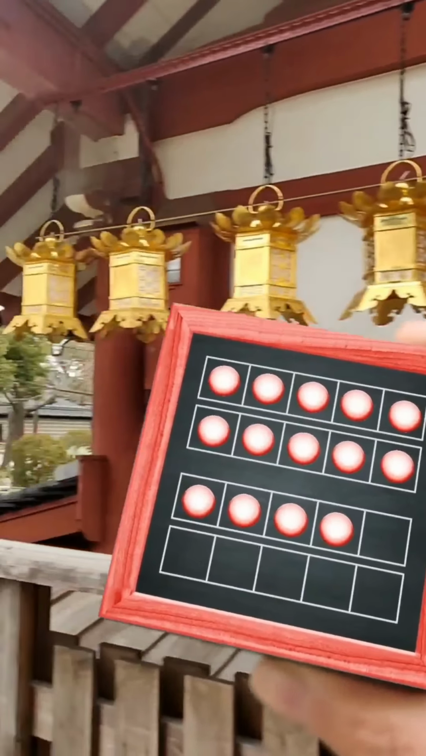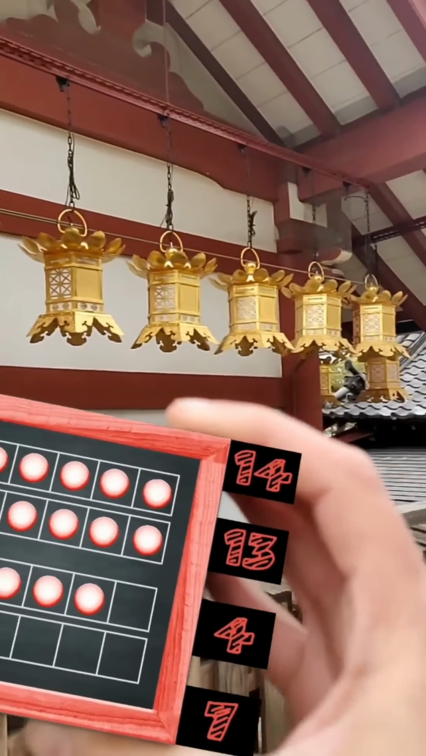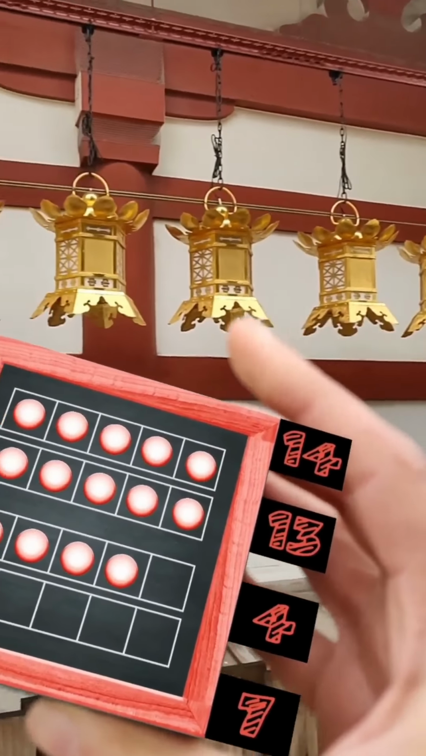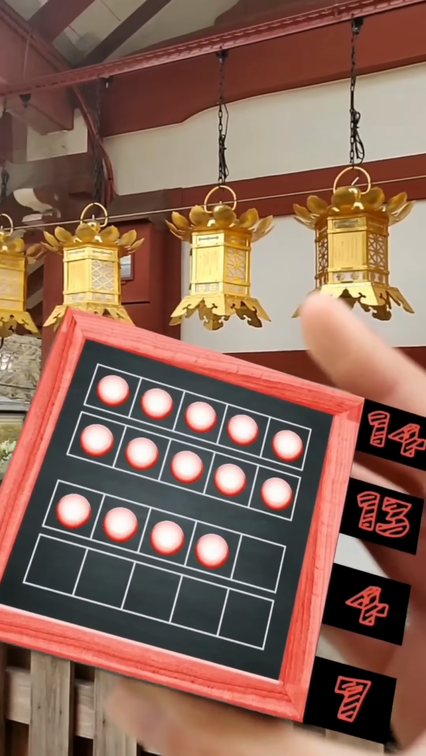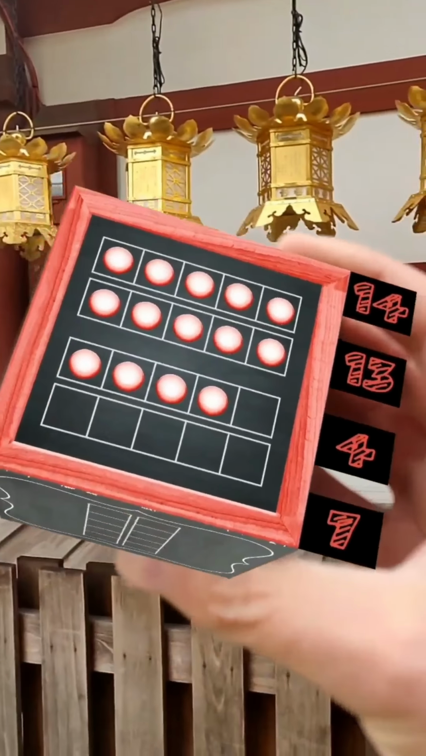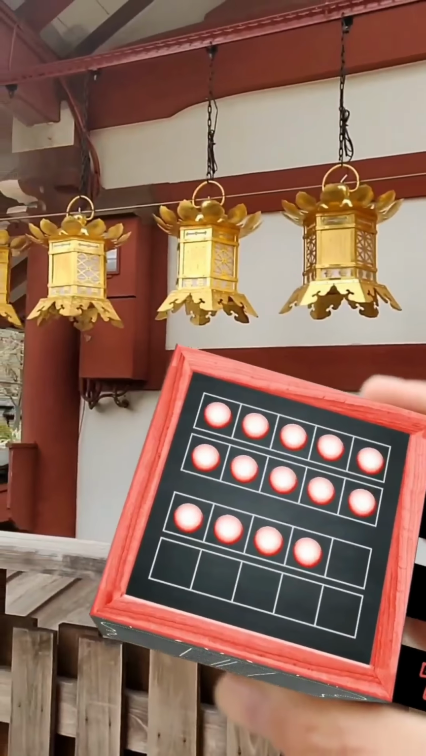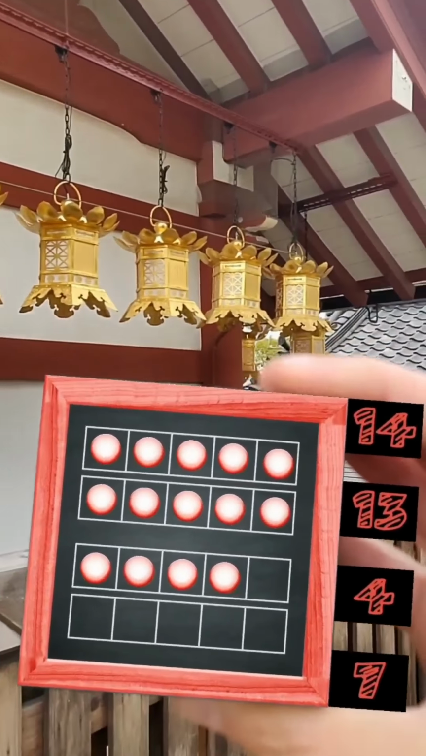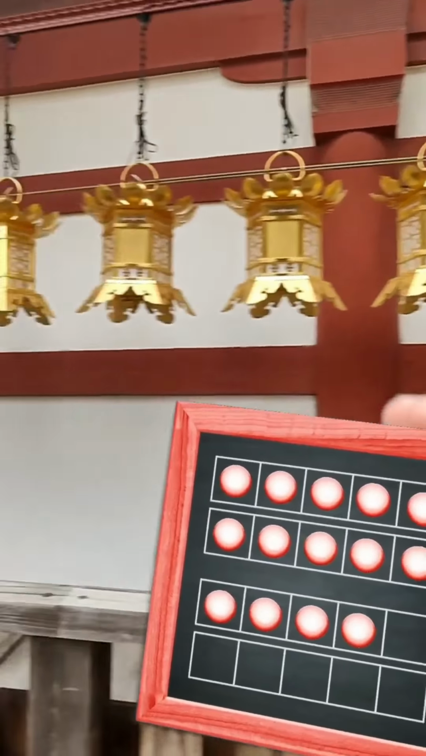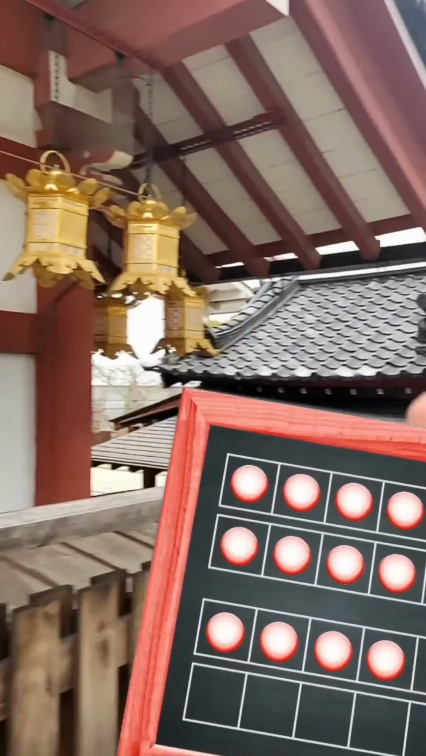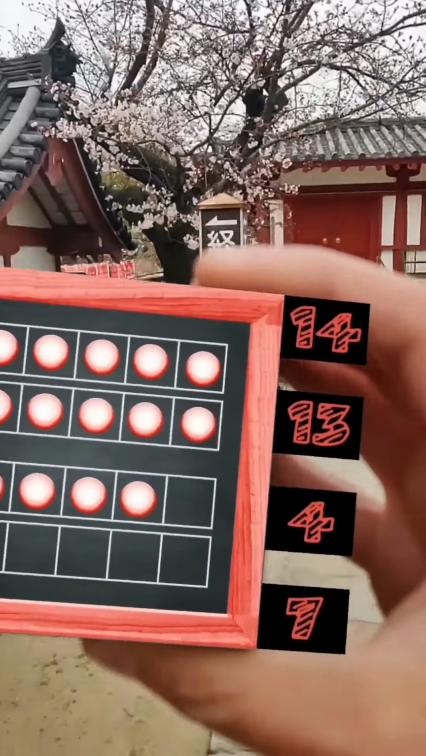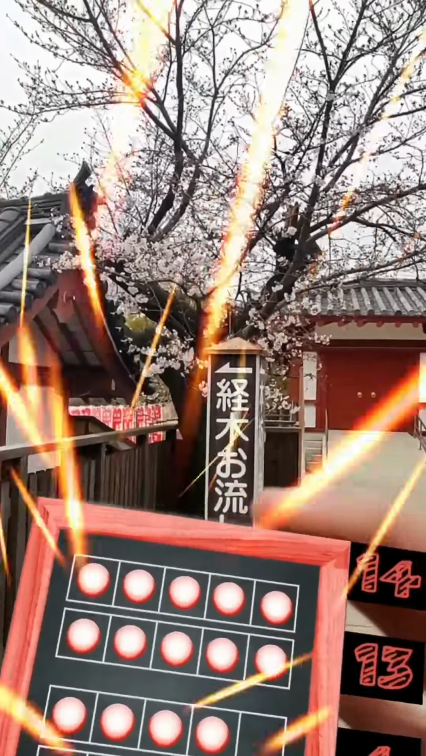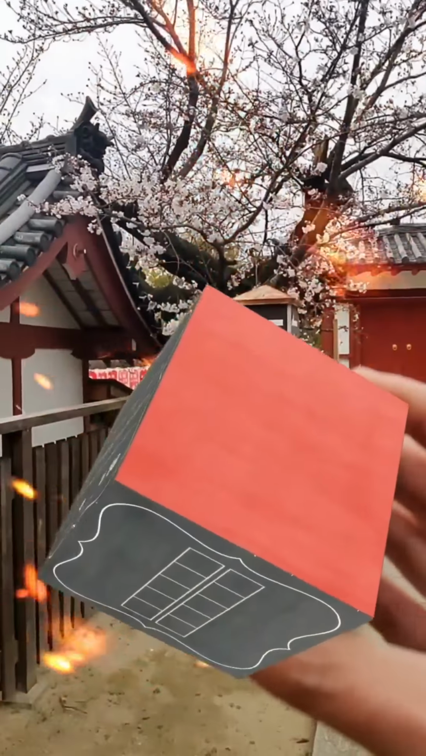Actually, look at this. It's an arithmetic problem. I need to solve this. 1, 2, 3, 4, 5, 6, 7, 8, 9, 10, 11, 12. I have 12 here? No. You see, it's kind of similar. Look at this. Instead of dots, you have this beautiful light. And the answer here is 14, of course. 14. Yeah, got it.